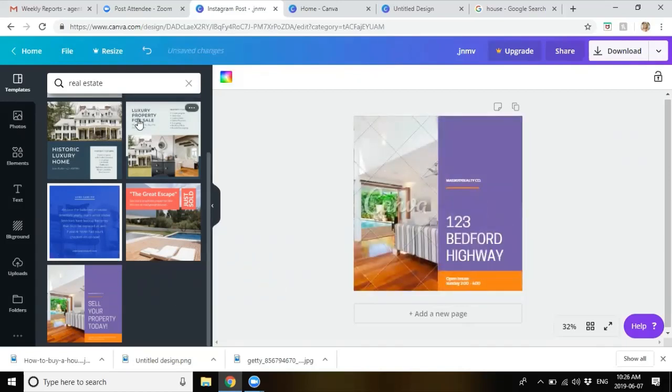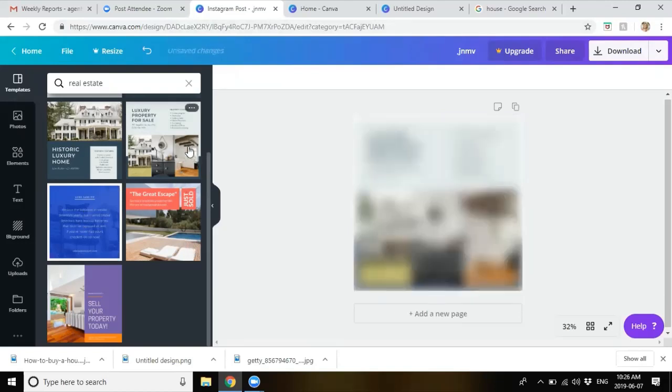It's great for pre-made templates. That's why I called this attractive marketing materials, because you can search almost anything in here and find something that already looks good, and you just have to swap it out for your information.